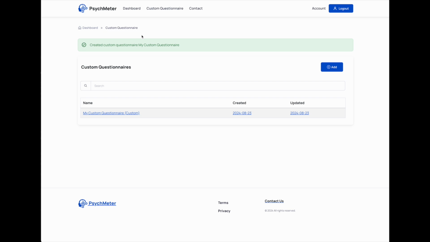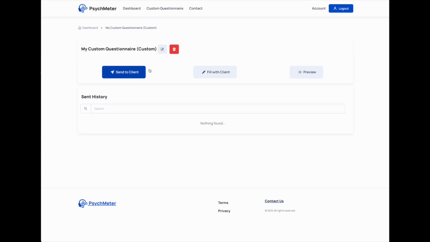And you can see it took me back to the custom questionnaire list, and you can now see my custom questionnaire is there. You can click on the custom questionnaire and do it like any other questionnaire, send it to a client, fill it with the client, or preview it. A questionnaire that has not been sent to a client can still be edited or deleted. So if you create a questionnaire and you find you made an error, you can always edit it. Once a questionnaire has been sent to a client or a patient, though, it can no longer be edited or deleted because you would lose that underlying data.